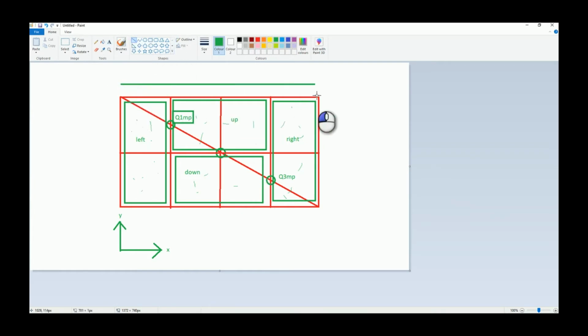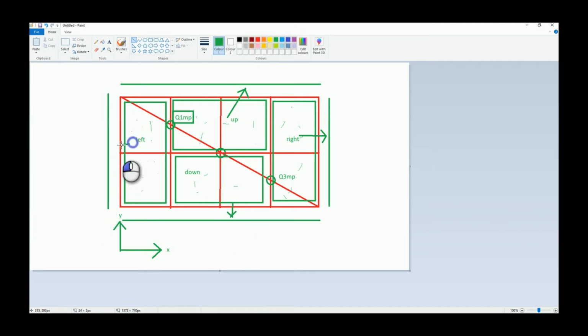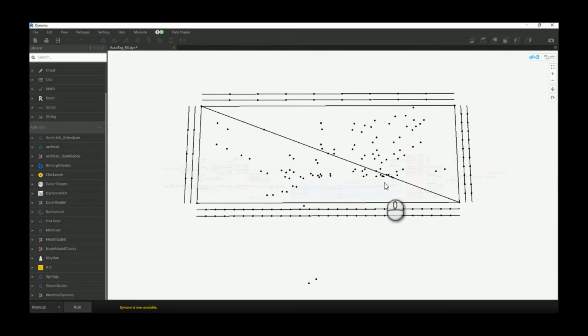And later when I find those groups, I will say all the points from the group up need to go over here. All the points from the group right need to go over here. All the elements from group down need to go over here. And all the elements from the left group must go over here. So you can see here, this is the Q1 middle point, this is the Q3 middle point. This is the left group, right group, this is probably up group and down group. And as you can tell by these divisions regarding the tag location, we have most of the points in this group down and in this group right.